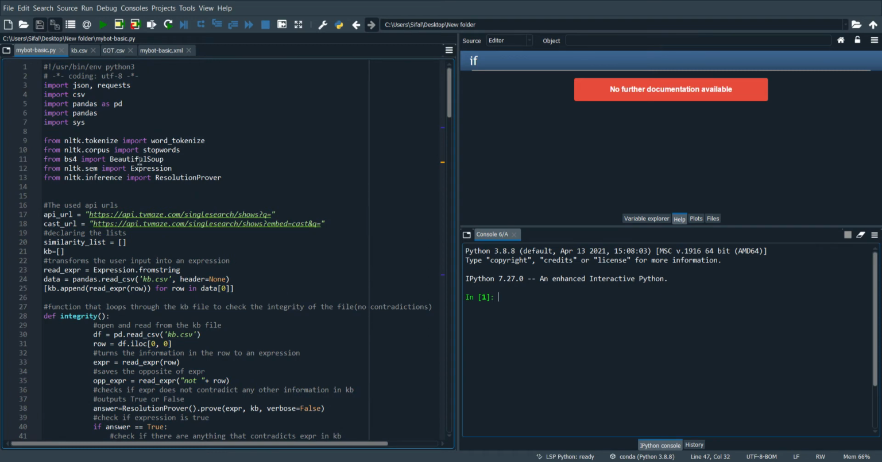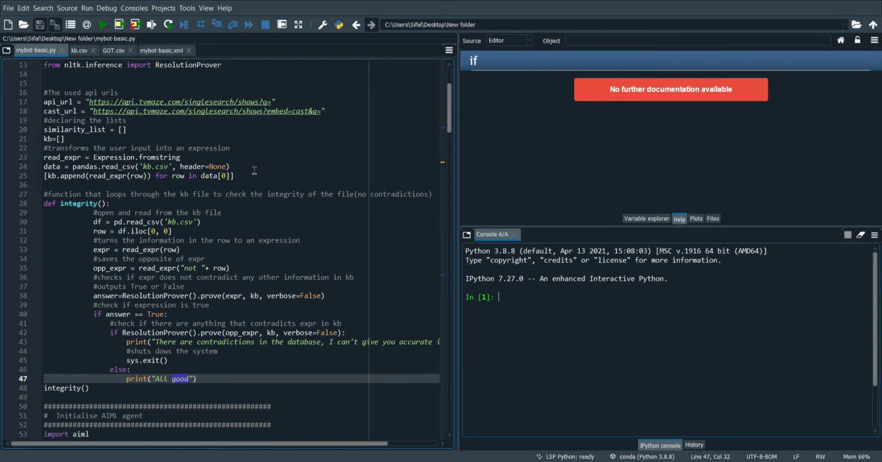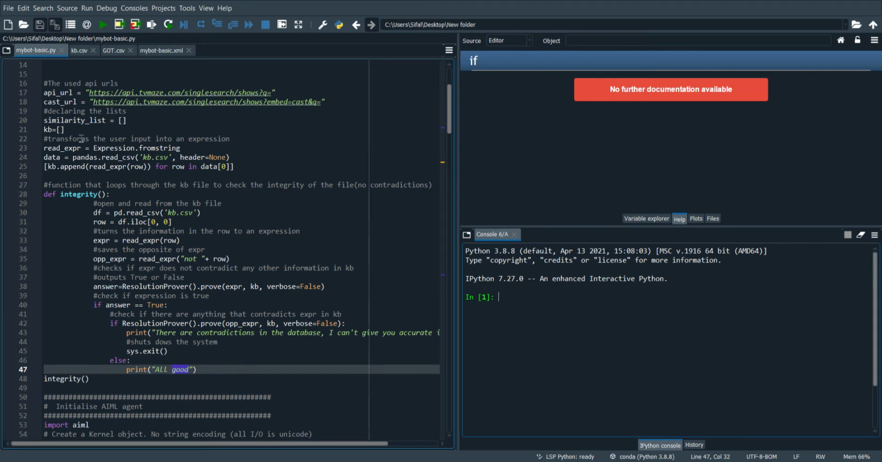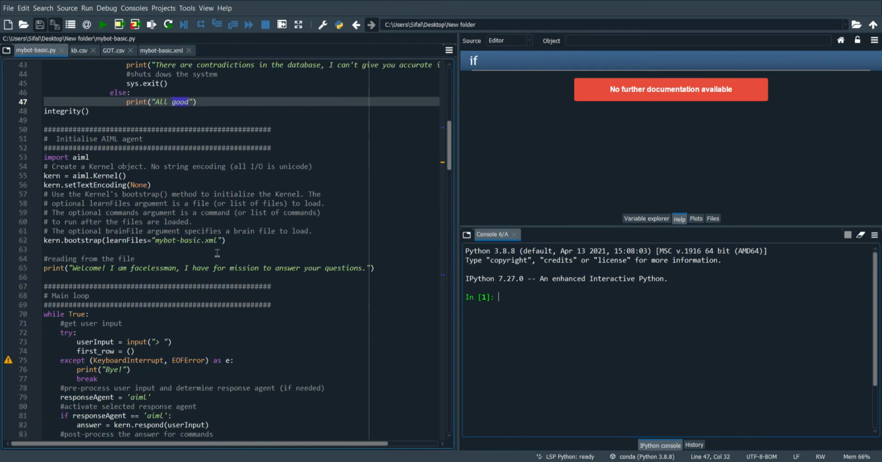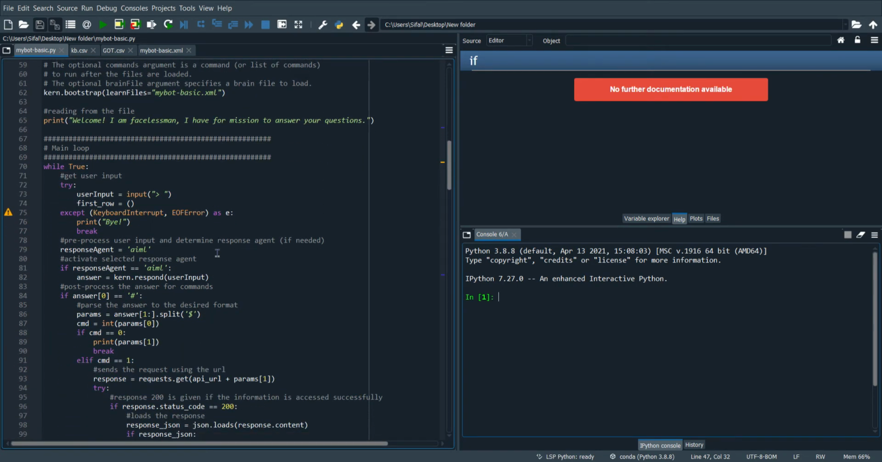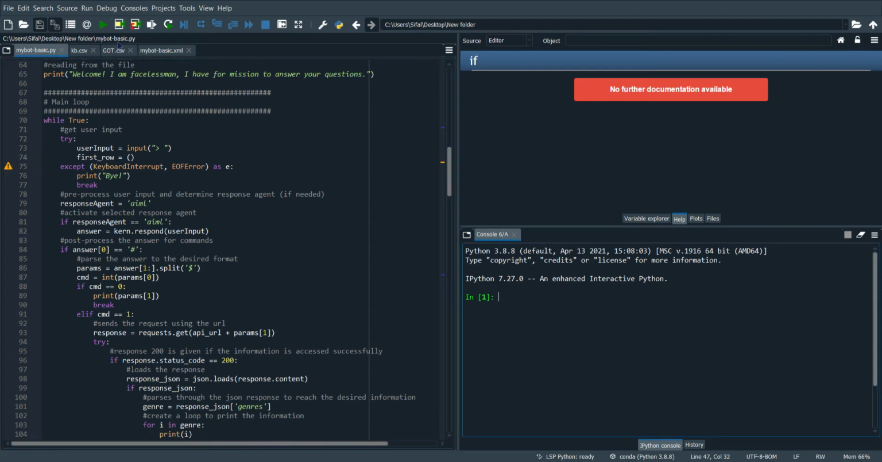I'll go to the top of the code. So all of these are the imports I have used. And then these two are the URLs for the APIs I have used. And then here we've got just declaring some lists that I'm using later. And this is also just transforming the input. We're going to come back to this part later, but for now, I just want to show you how it answers the basic questions for the user. So we're going to start with that. I'm just going to start the software right now.